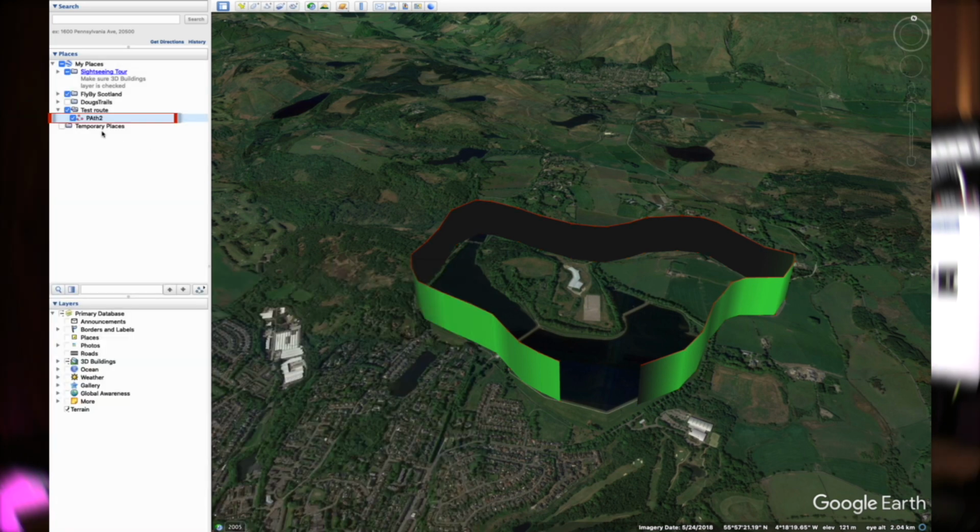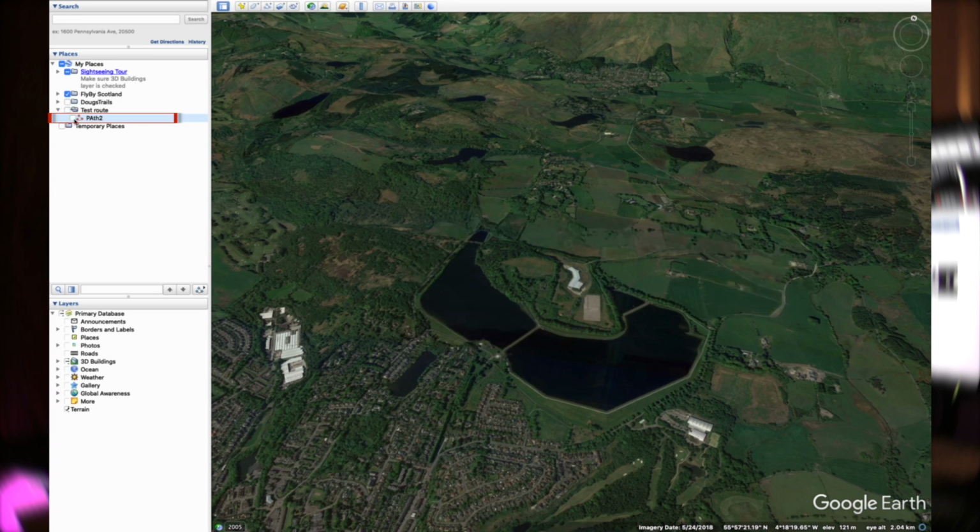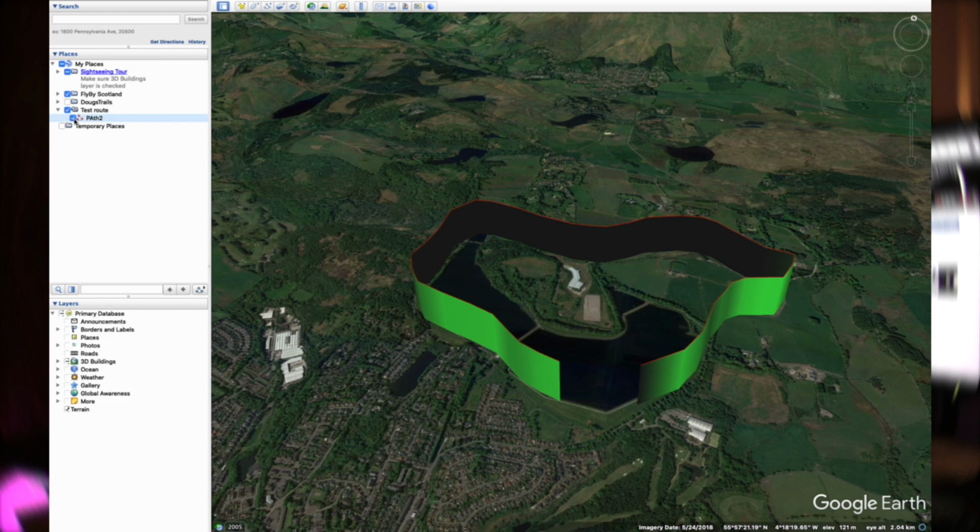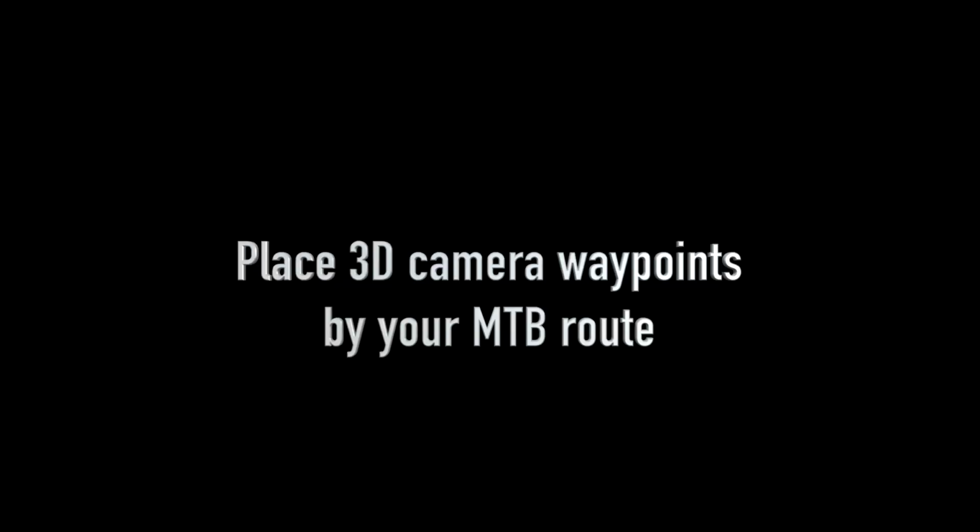You can see these ticks here. They allow you to switch on and off various parts of your tour. So if I had more than one path with more than one route, I could individually select them on and off. And this might be useful if you want to build up an animation but only want to show parts of it. And there you go. So there is a route, and if you're happy with that, we'll go on to the next stage.